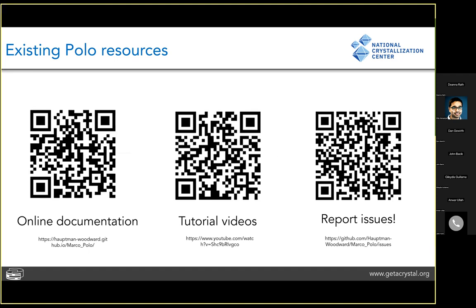And I guess if you want to go to these sites, screenshot now, there's links to the documentation, the videos, and the GitHub page here.